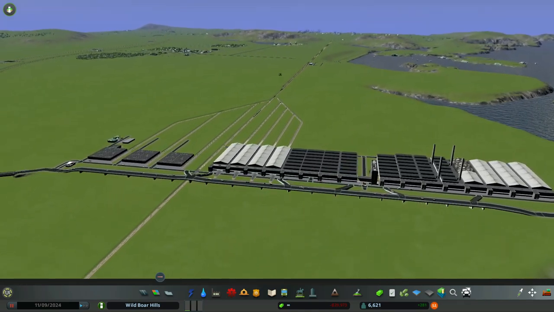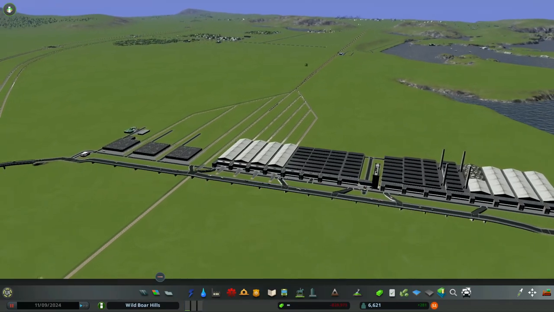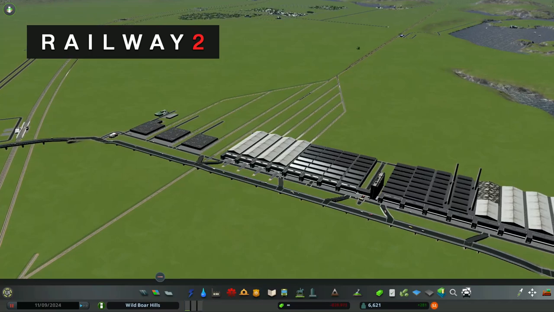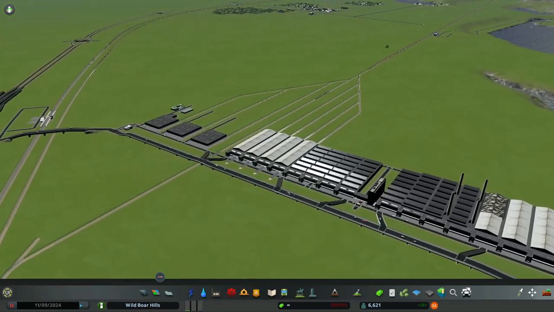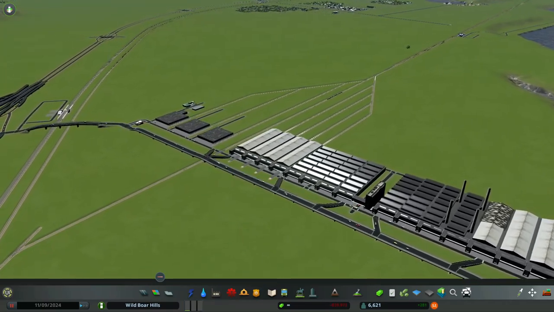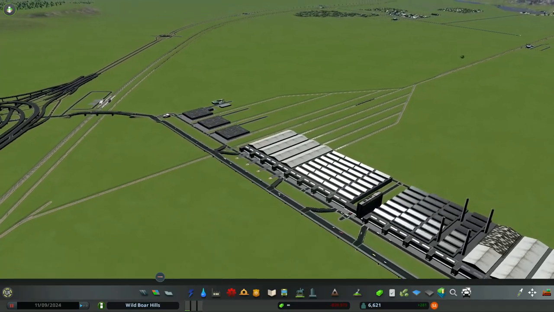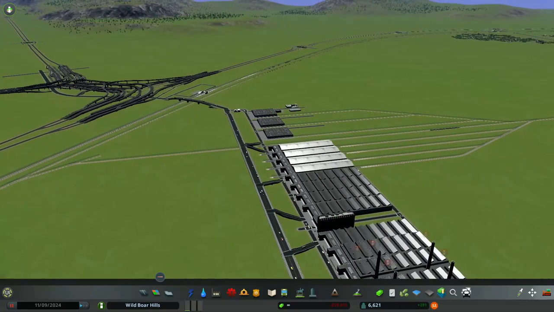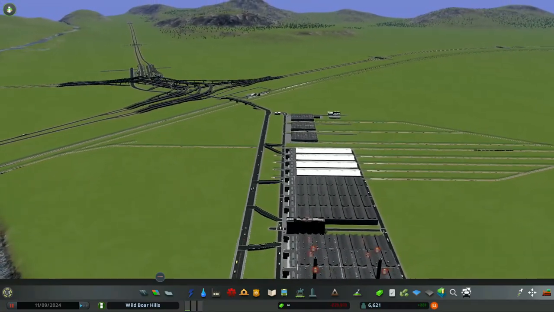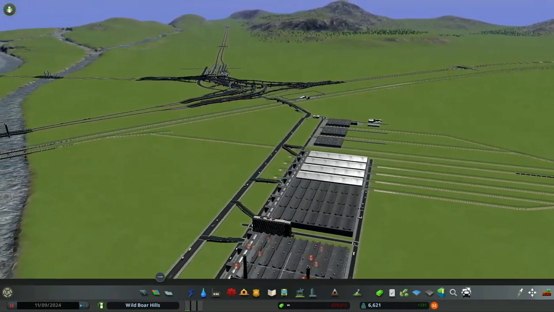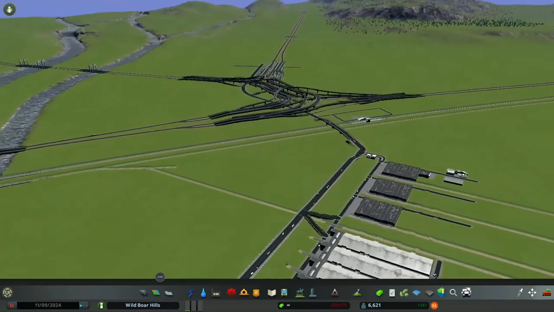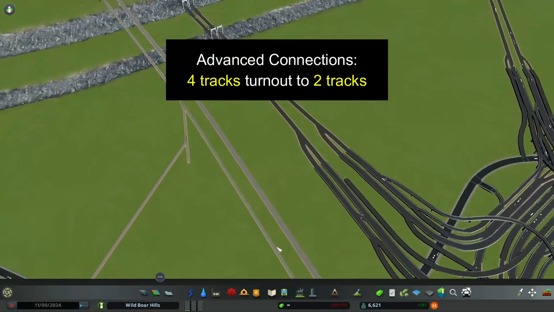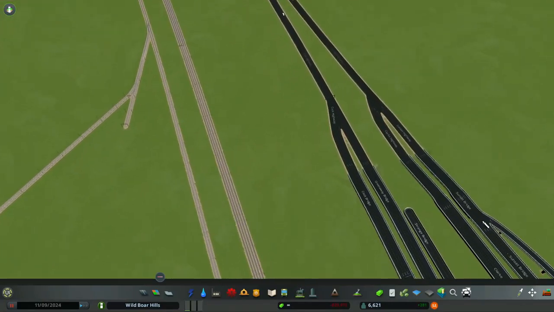This is a video tutorial series all about Railway 2 train networks. I'm putting in functioning rail infrastructure. And in this video, I'll be showing you two options for advanced connections from a four-track passenger line down to a two-track passenger line.